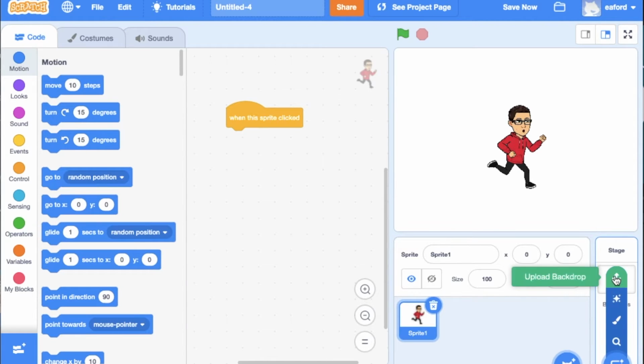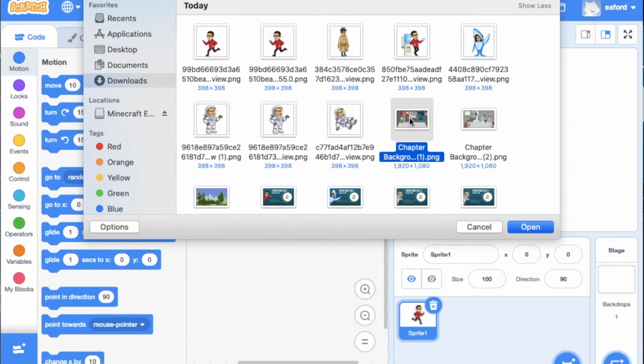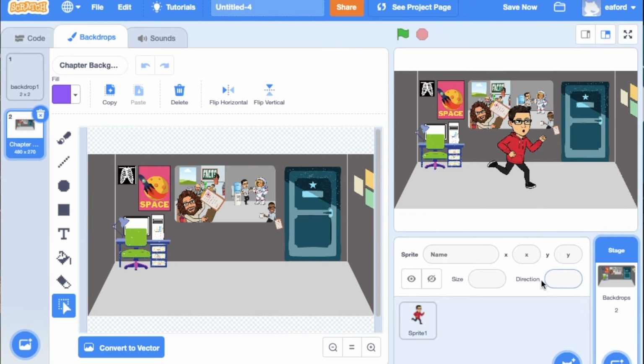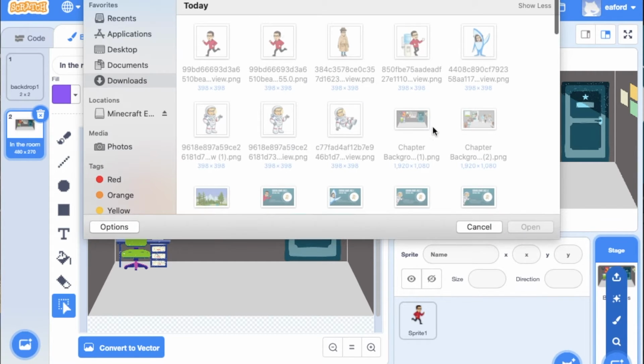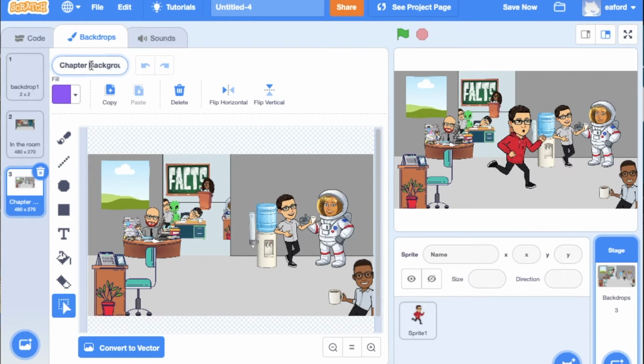Now, we're going to go ahead and insert two separate backdrops, a first backdrop and a second backdrop. You can see our first backdrop here is this room. You can see there's a closed door that our character needs to go through. We're going to call this in the room. And if we upload another backdrop, we've got the actual room you can see through the window in this first image right here. We'll call this out of the room. So now we have one sprite with two costumes and two separate backdrops.